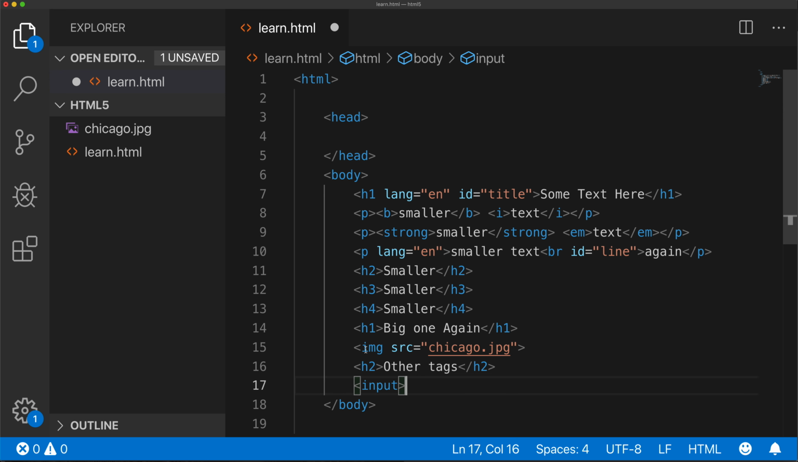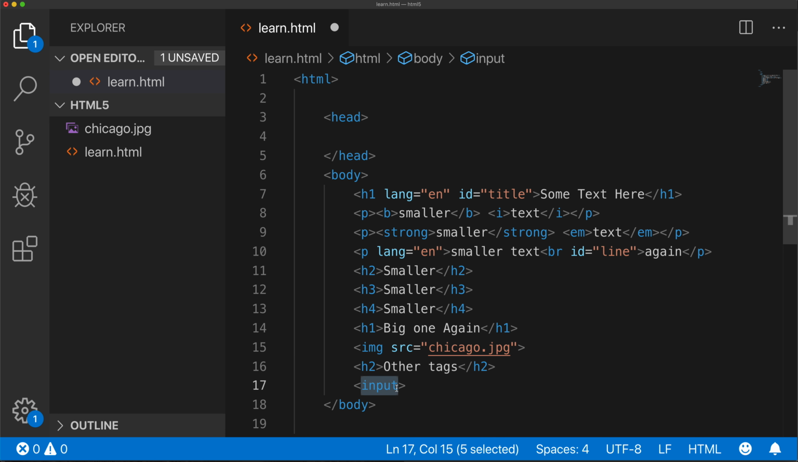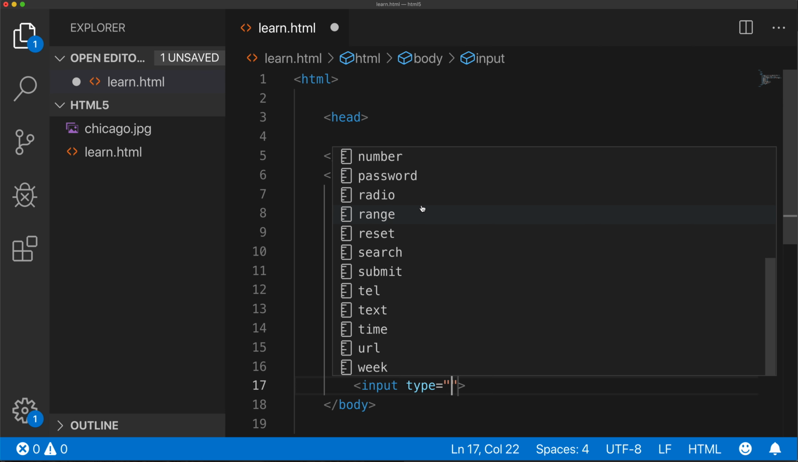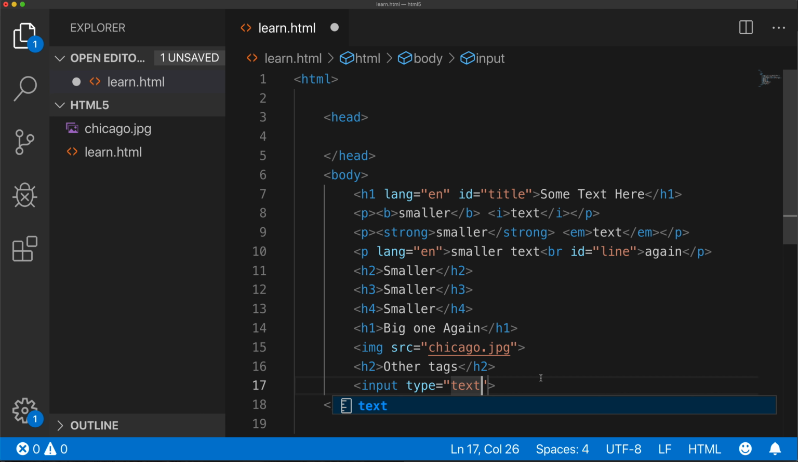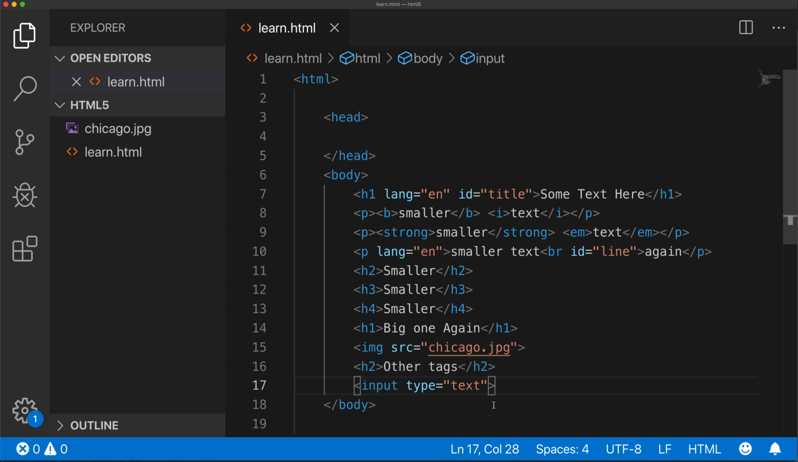Input tags, similar to images, are not containers, so there's no opening and closing. So that's the tag. And for input tags to work, usually you'll provide the type of the tag. It's going to ask me what type of input I want. For example, if we do text type of input, if I save this and go back and take a look, scroll down, right below here, there's this box that I can just type something in. So we can do text type of inputs. You can do a lot of different types. You can do things like email, for example.